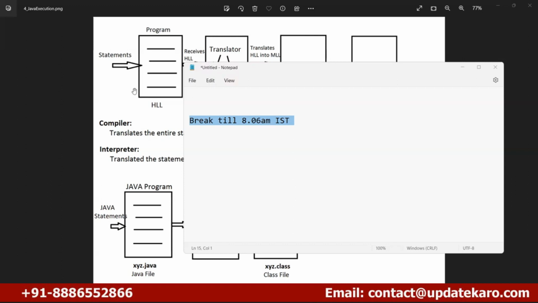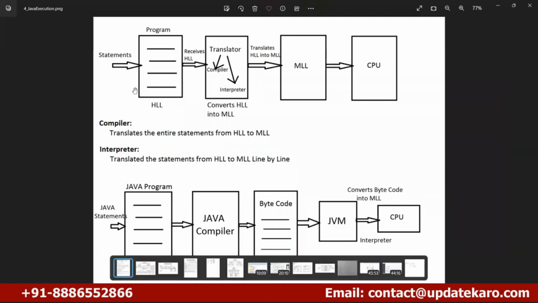Now we'll see how a program gets executed. Previously we had basic languages like COBOL, right? We write a program here. The program which we write is called a high level language. That is human understandable language.